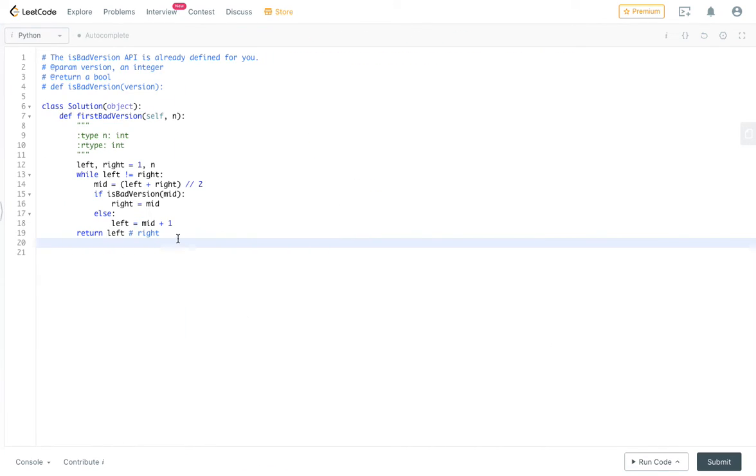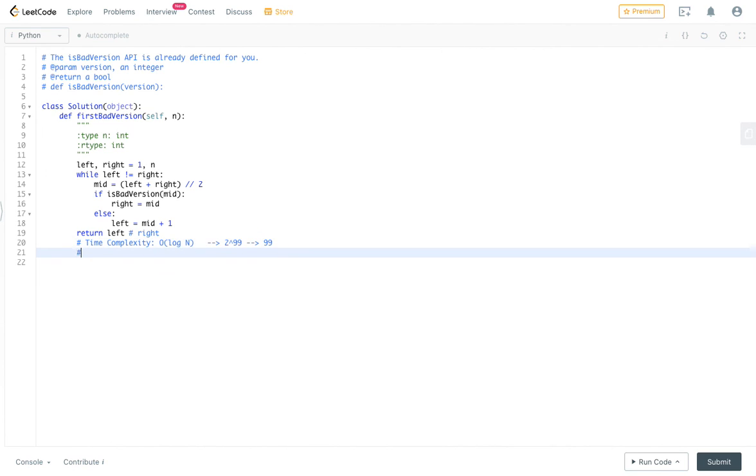And now we analyze the time complexity. Since we use binary search, it is O of log n. This means if we have this number of versions, on average, we just need to ask the question 99 times. And the space complexity will be O of 1 since we use constant space here.